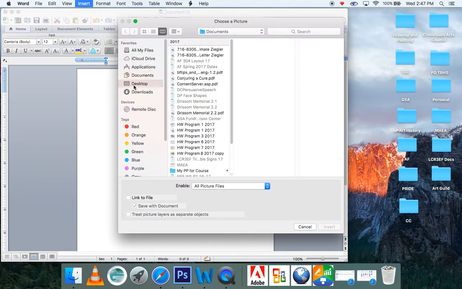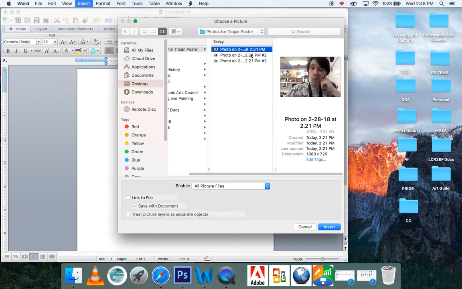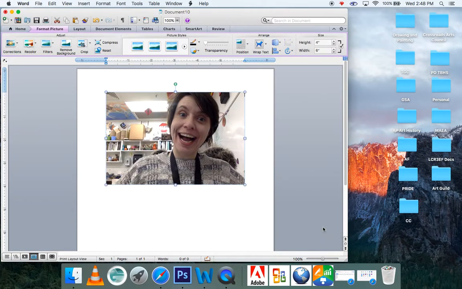Now I'm going to go and search for my poster photos that I took. And the first one, yeah, that's a non-example right there. We're not going to use that photo, even though the first photo and probably the third photo are more similar to how I might actually behave in real life. I want to do something that's going to have a positive attitude or at least be a straight face, nothing silly. And then we're going to insert that photo.